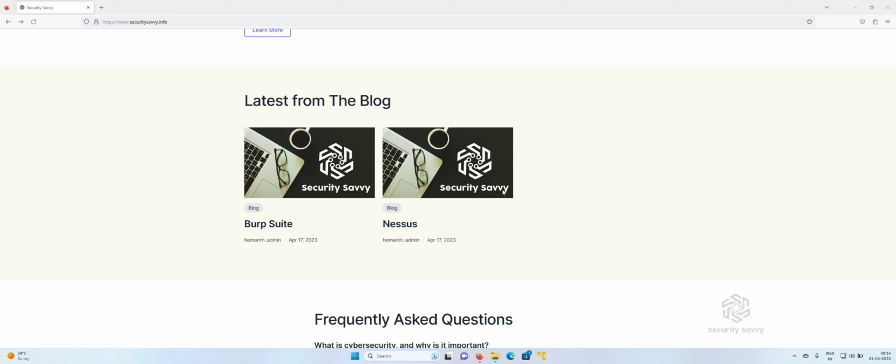Today we'll be exploring each tab in Burp Suite and learning how to use it effectively. If you are not already familiar with Burp Suite, it's a web application security testing tool that helps you to find vulnerabilities and improve the security of your web application.